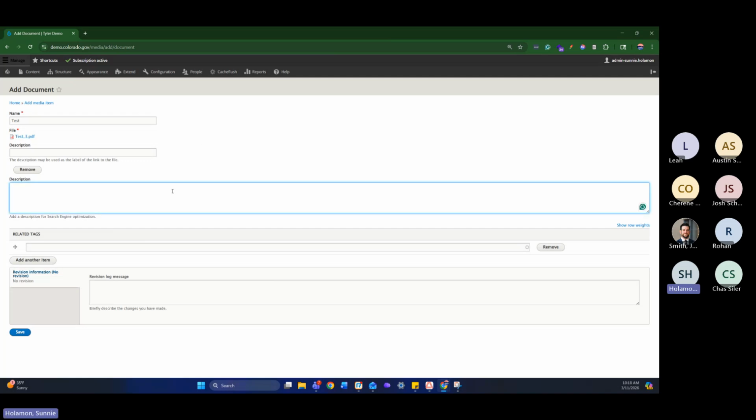Additionally, if you remember me talking about that search bar and search engine optimization, this description field, you can go ahead and use this to add certain keywords or extra elements to make certain things more findable as well. So if you're looking for a little bit more control over what pulls up when people search, you can add additional language here.